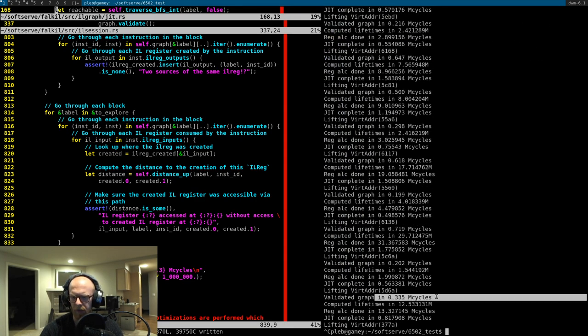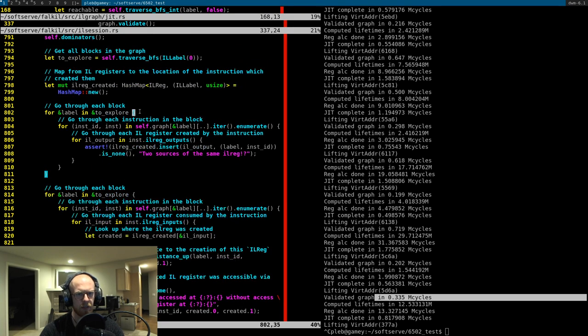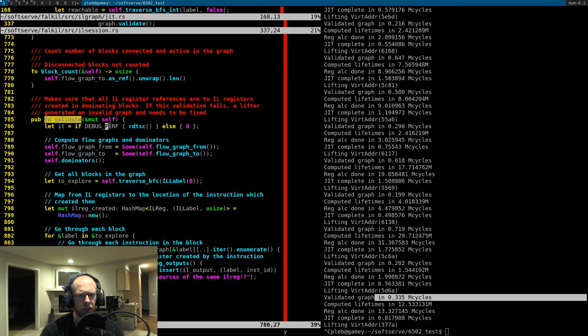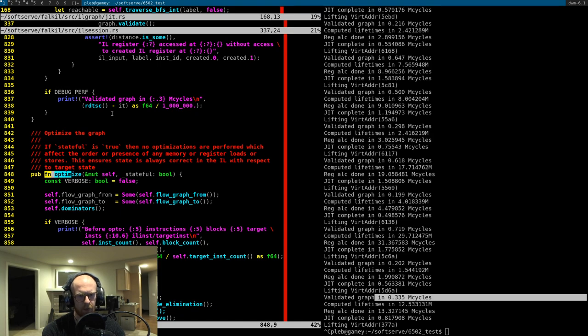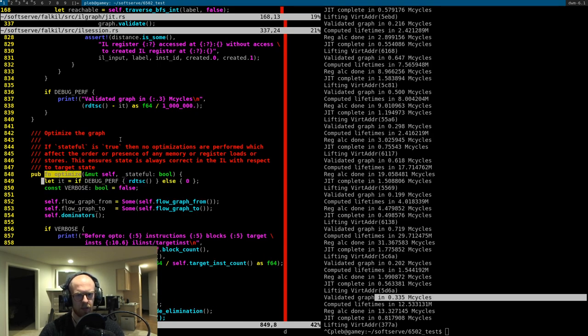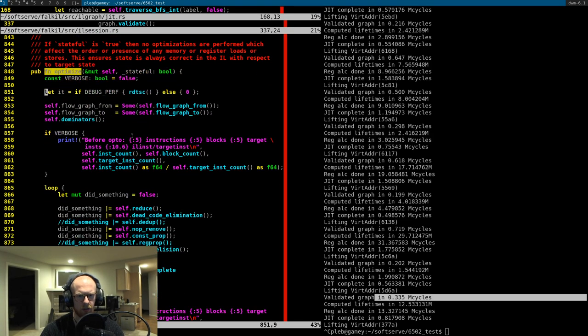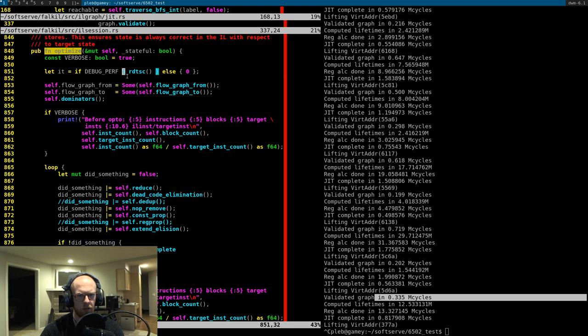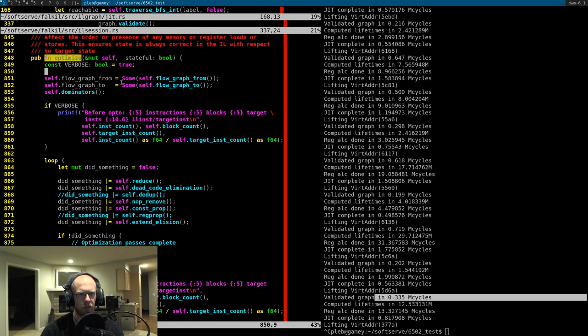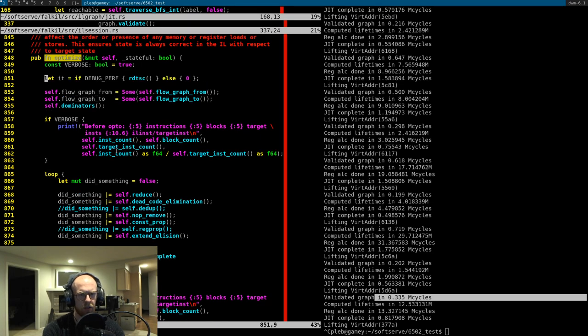Okay, validated graph and that. That's relatively expensive for the validation. Then we have optimize. We'll turn verbose on too. Yeah, we'll just do this for now. It's not great.